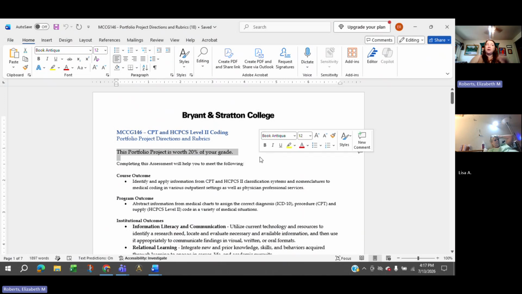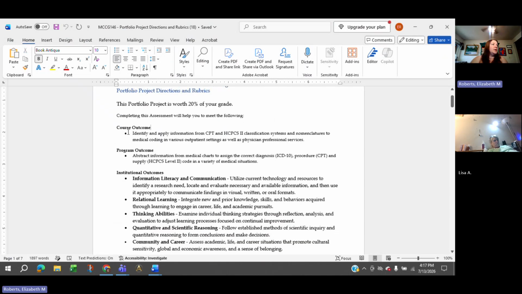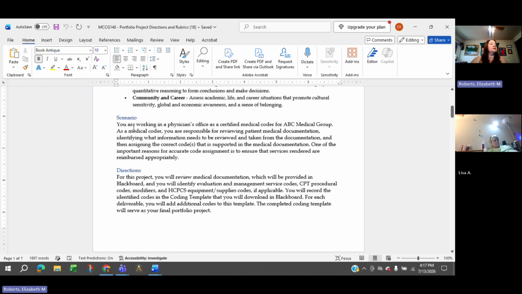First things first, the portfolio is worth 20% of your grade. There are 4 components to the portfolio, so each weekly component is worth 5% of your grade. I'm going to skip some of this stuff. Okay, so the scenario. You're working in a physician's office as a certified medical coder for ABC Medical Group. As a medical coder, you're responsible for reviewing patient medical documentation, identifying what information needs to be taken from the documentation, and then assigning the correct code or codes that are supported in the medical documentation. One of the important reasons for accurate code assignment is to ensure that services rendered are reimbursed appropriately.